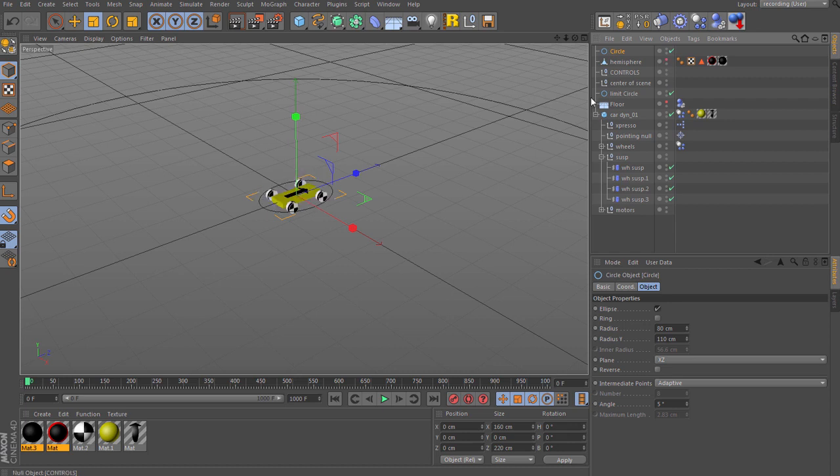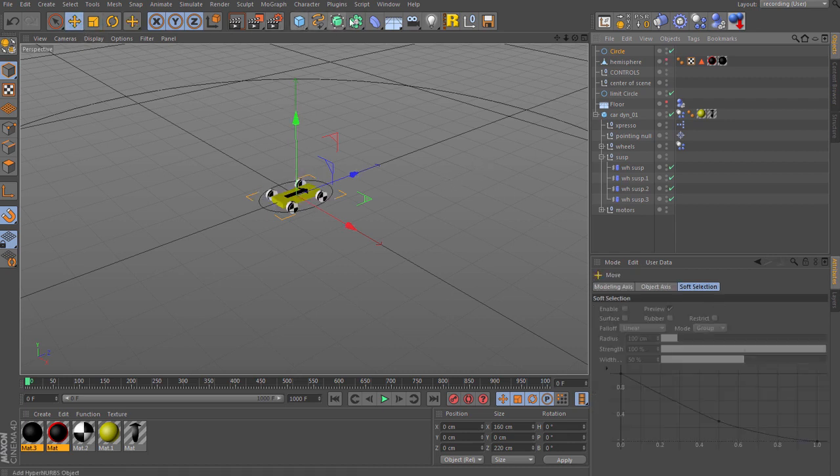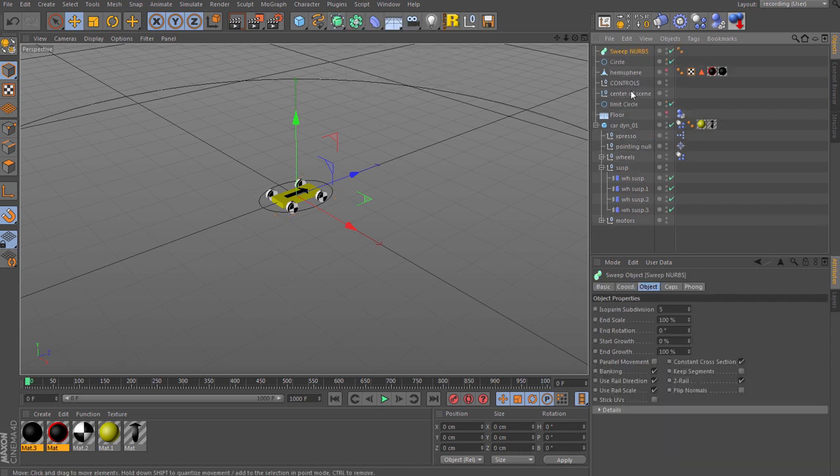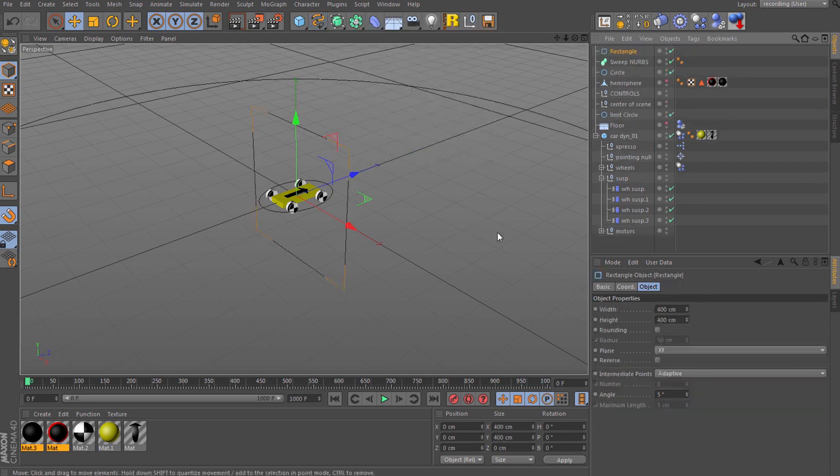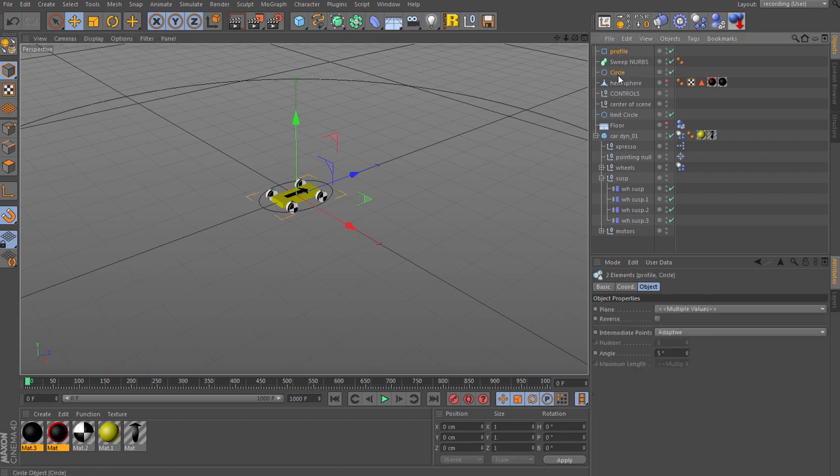Okay, now we need our sweep nerb. And for the profile, the rectangle. Now the body was 15 high, so I'm going to make the bumper 15 high as well. And for the width there, no, 5 should do. In fact, I'll rename that profile. Okay, the profile and the circle go into the sweep nerb. They've got to be in this order. If you do it with circle first, you'll get some strange results.